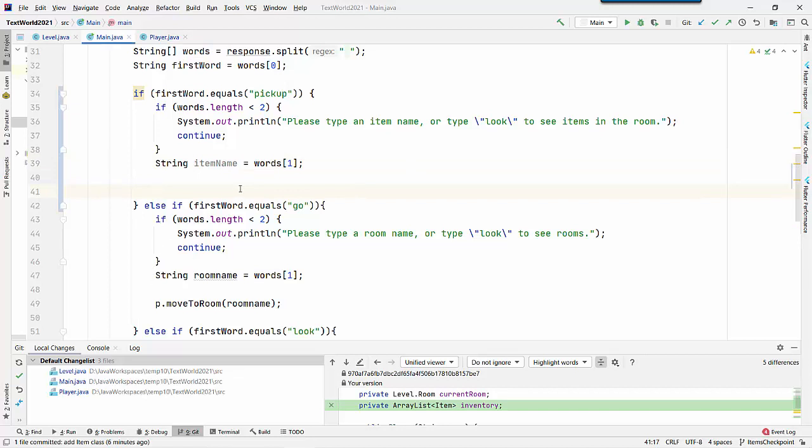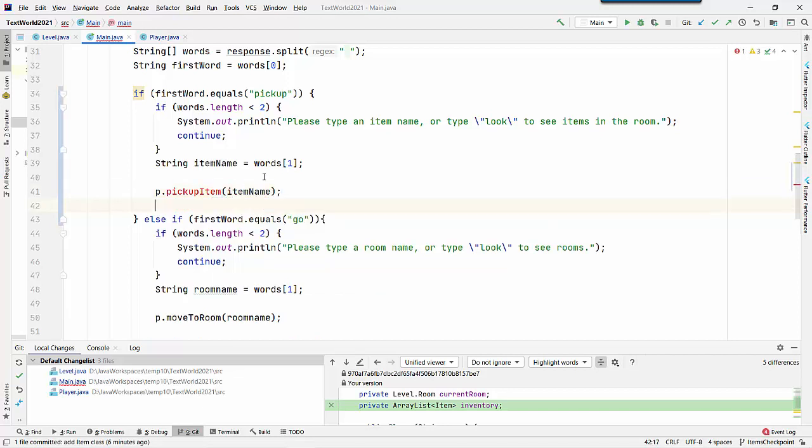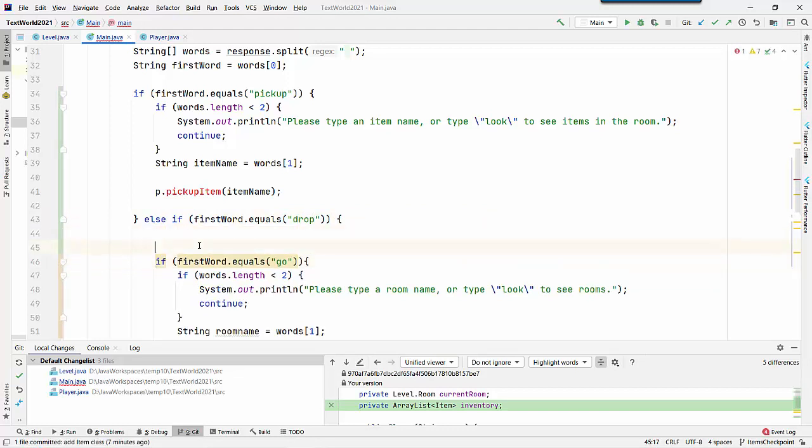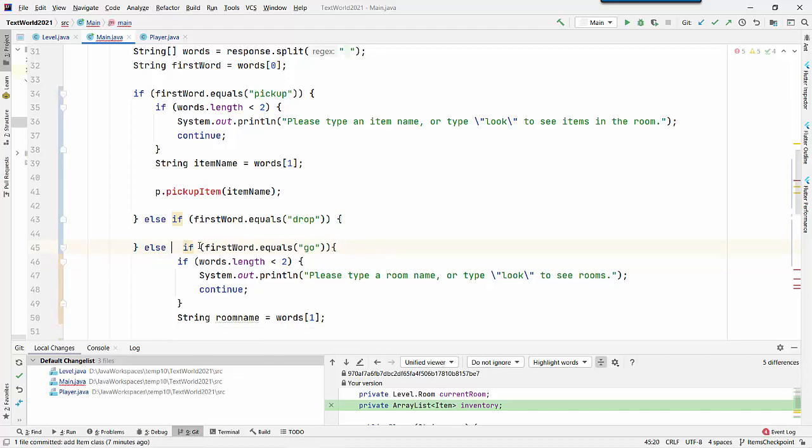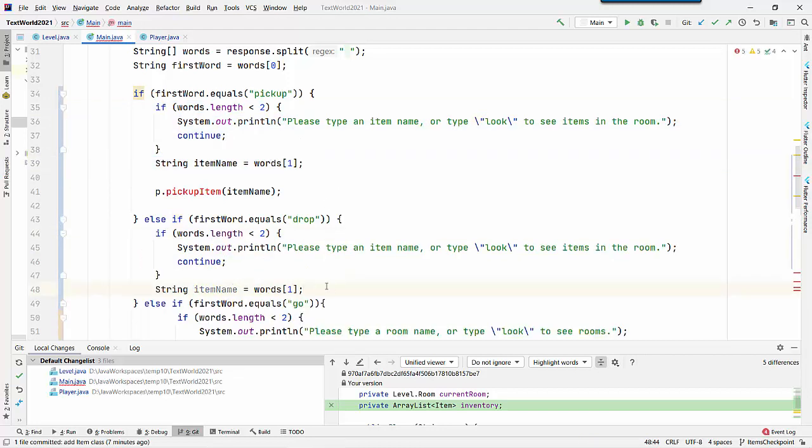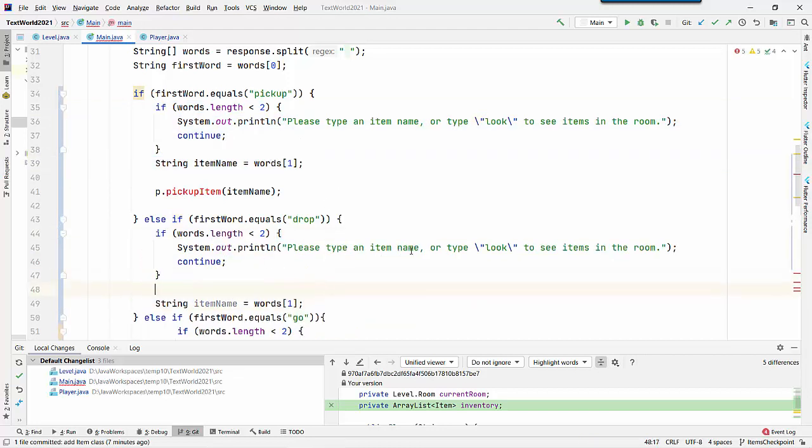And now I think it's nice that we have the player. Let's go ahead. I really got to rename the player. So pick up item name. Let's do that. And then first word equals drop. Yikes. Okay, I think that makes sense. So same thing here. Please type an item name.